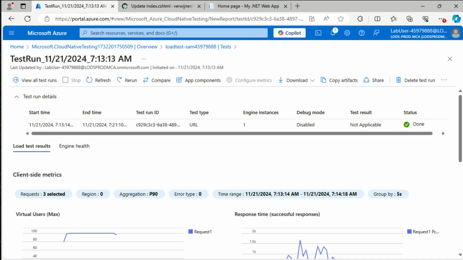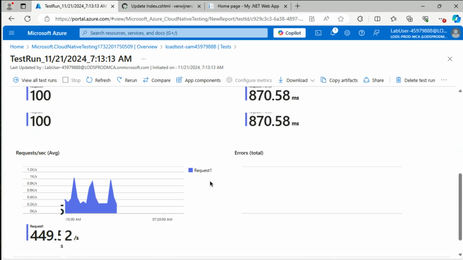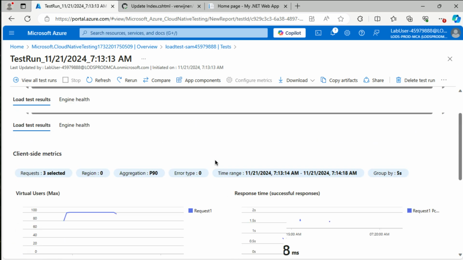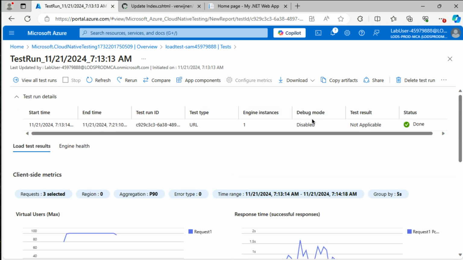All right, now the test run is done. So we can see that stuff happened. You might want to do a longer test run and then take a look at the app service that is actually reacting to the additional amount of queries, and then it's going to scale accordingly.